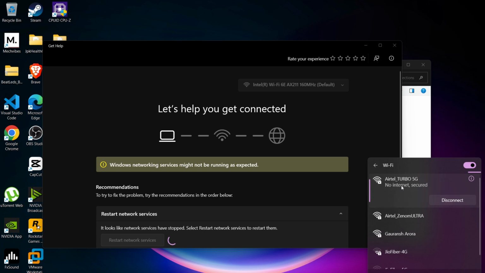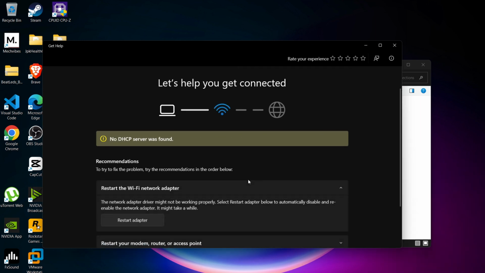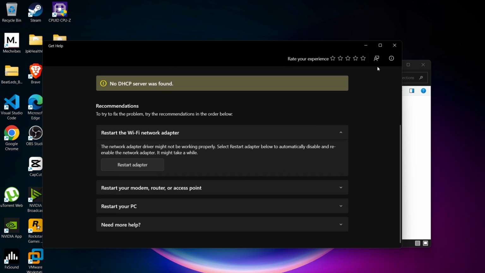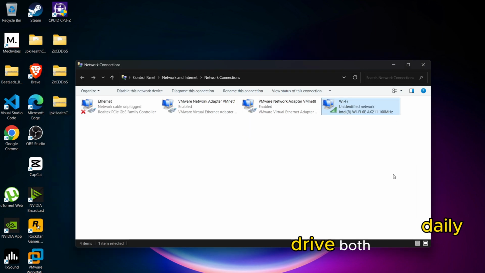There are so many troubleshooting steps because Microsoft Windows is a piece of shit. I mean, probably not better than Linux. I can definitely say that because I daily drive both.